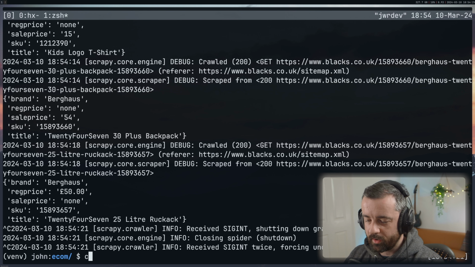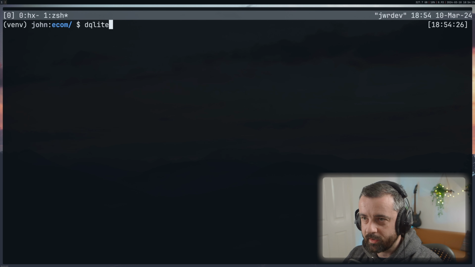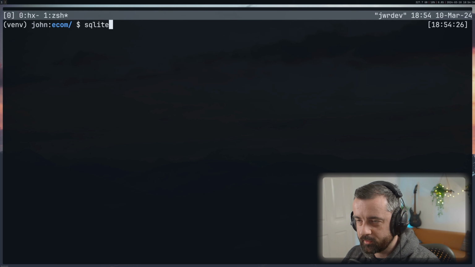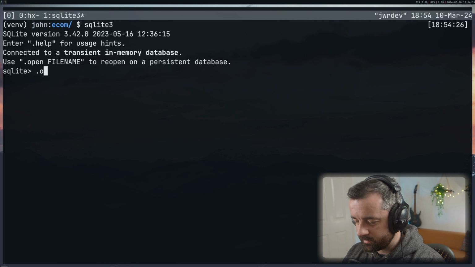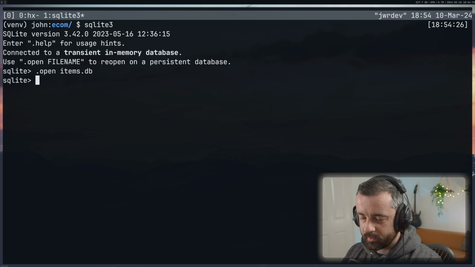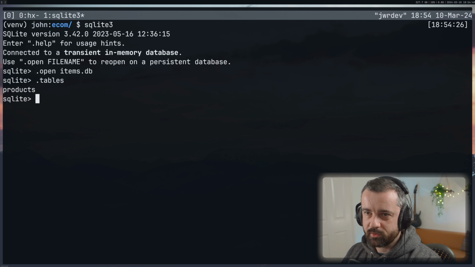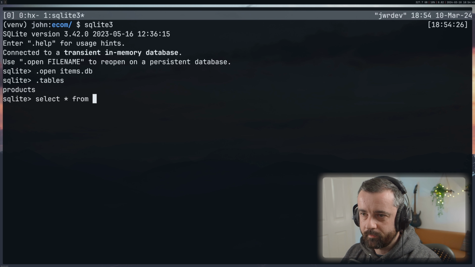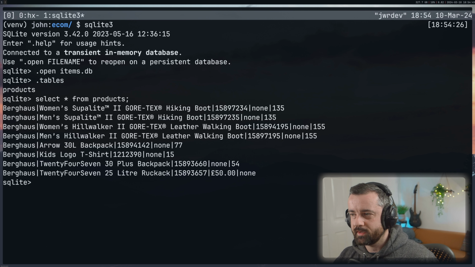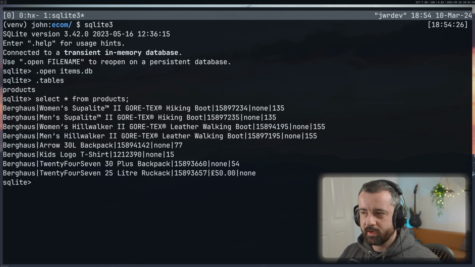Now, to look inside your SQLite database, I usually do it from the terminal, but you can also do it with things like DB Browser, I think is a good one, which is a GUI interface. I'm going to do it like this. We're just going to do open items.db. If we hit tables, we should have our products table. So we can do select everything from products, and we can see that we have some data here.